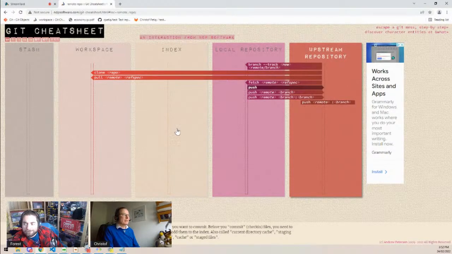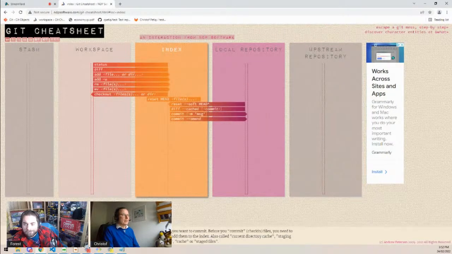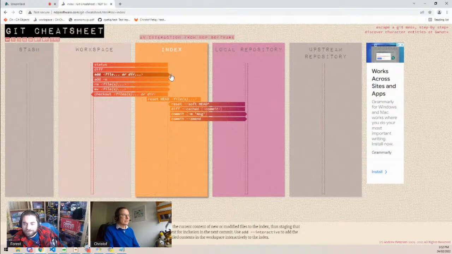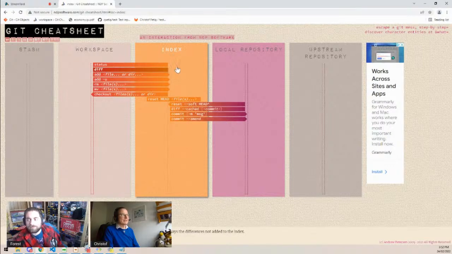And the index is basically the sort of staging understanding. So you can already add files to the index, basically by doing add. And then the contents of that file are already remembered. So you can already do a diff compared to the index, compared to the last changes you actually added. So it's a sort of lightweight local repository.